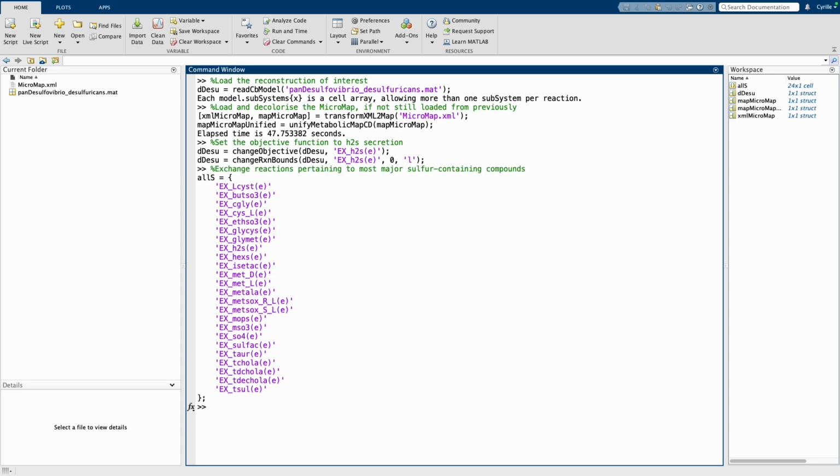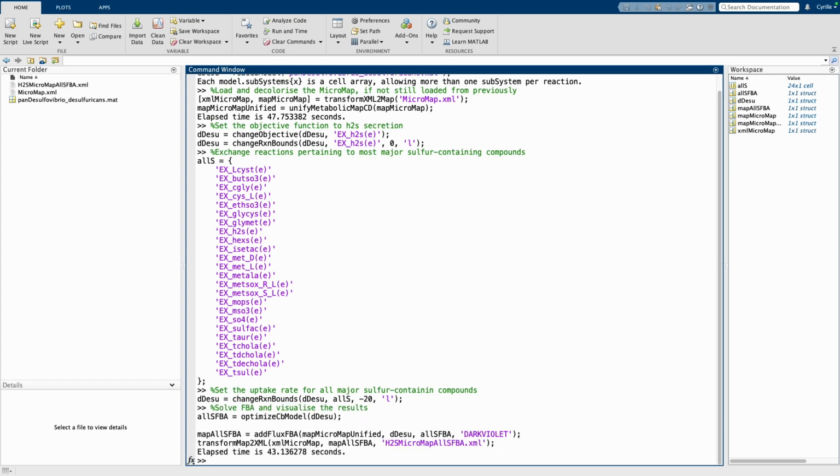By default, exchange reactions are wide open, which may cause unrealistic results. So let's define a list of exchange reactions for major sulfur donors and set their lower reaction bounds to something more physiologically relevant, like -20 millimole per gram dry weight per hour, which is the FBA unit. We can now run FBA by using optimizeCBModel.